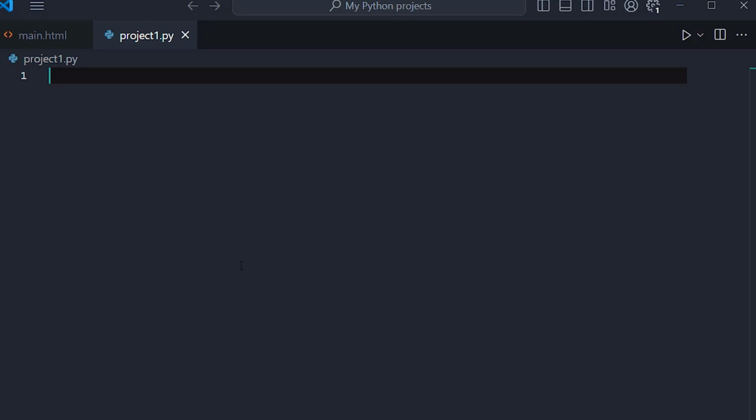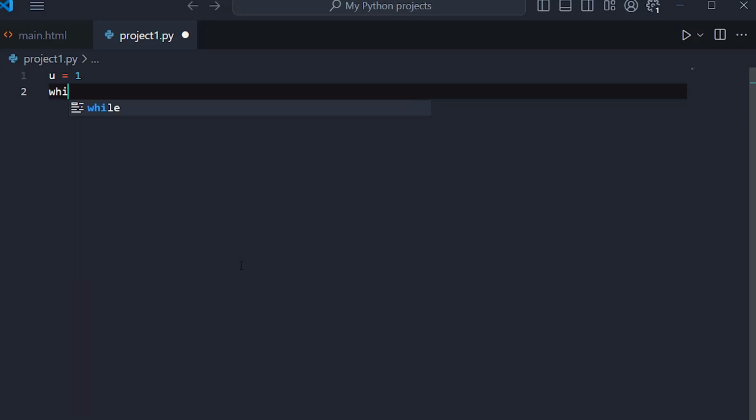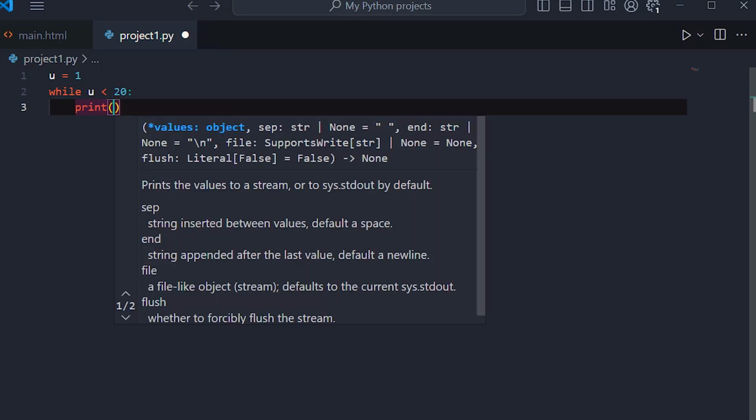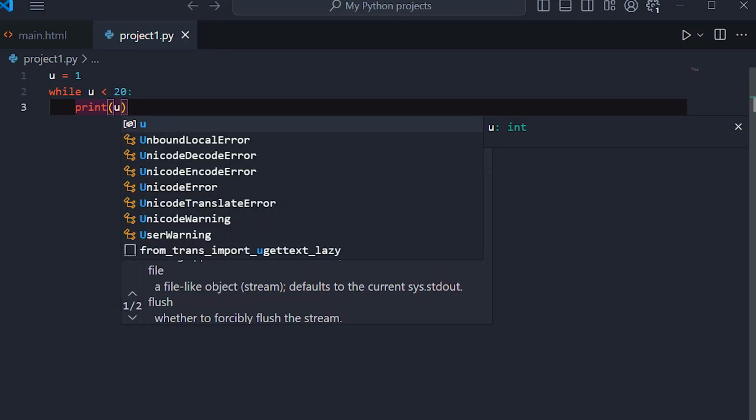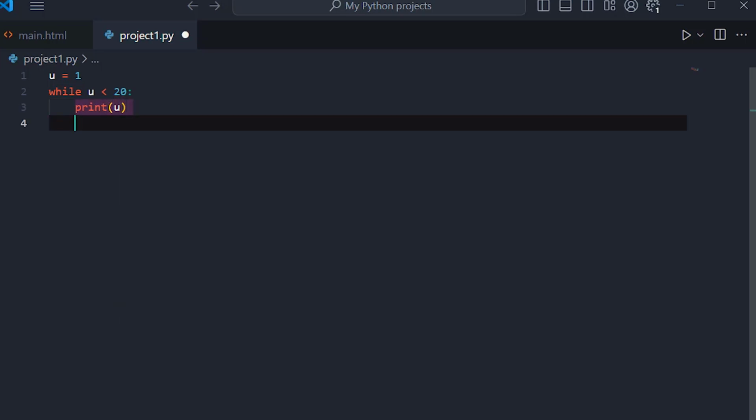So let's have a classic while loop. I'm going to use, instead of i, let's say u, not capitalized. u is equal to 1, while u is less than 20, let's say print u, and let's go down here and increment u by 1, okay?